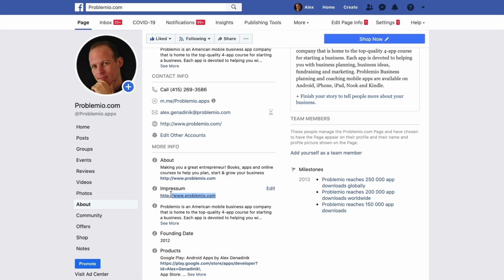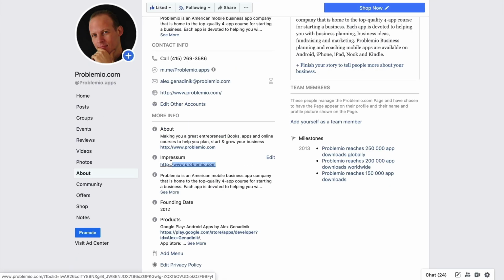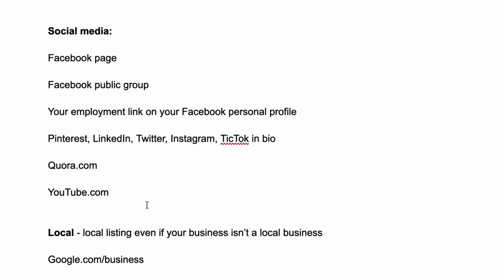And so I made a list for you of citations you can build on day one. It's here. Let's go through it. On social media, you can create a Facebook page like I just showed you, a Facebook group that's public so that Google can crawl it. And on your personal Facebook profile, if your personal profile is not private, then you can add as your employment link or your current job, link your website.